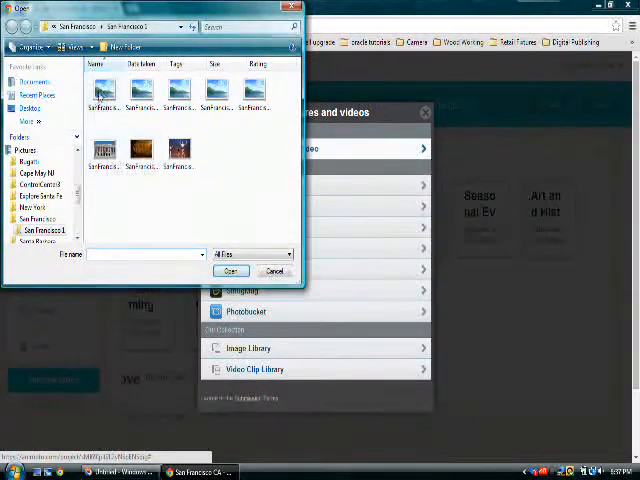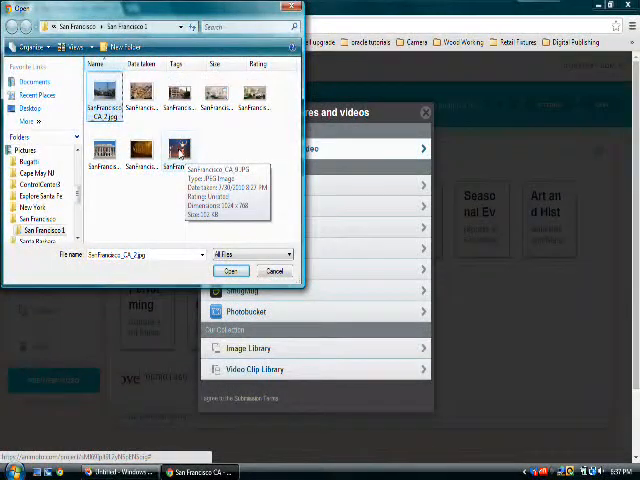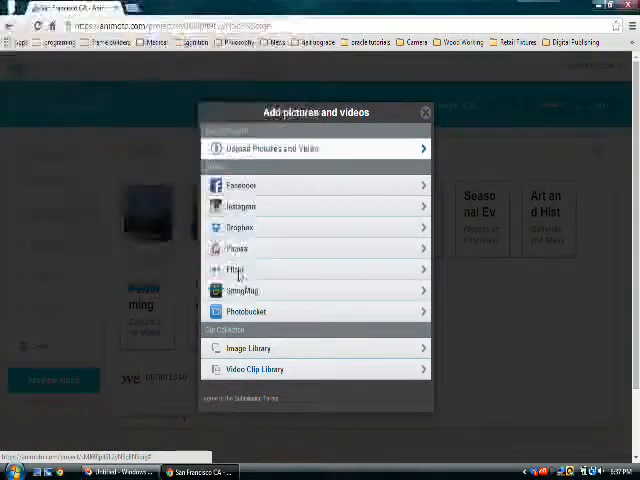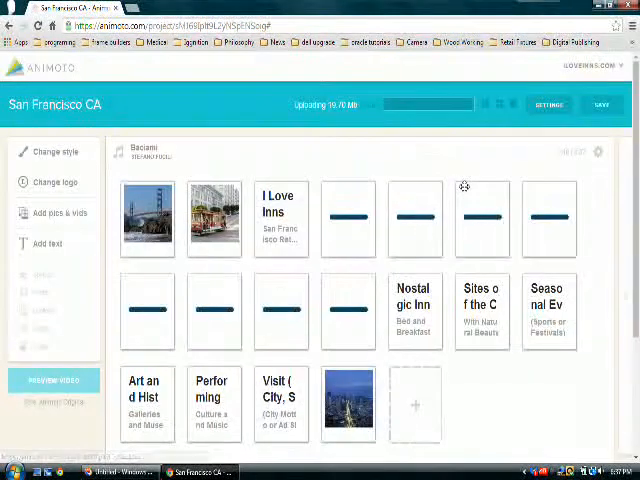So you can see there's little thumbnails, but click on the first one, and another little trick, if you hit Shift and click on the last one, it'll highlight all of those images. And then click Open so that we don't have to do them one at a time. And the program will automatically upload all of the image files that we just saved.